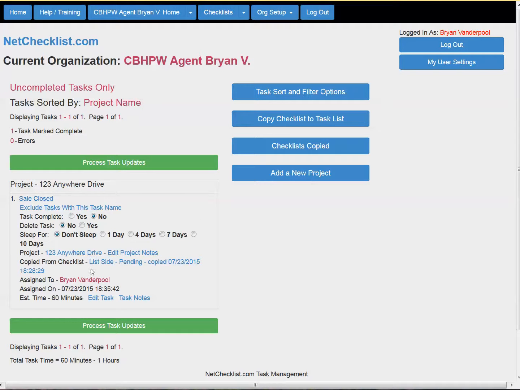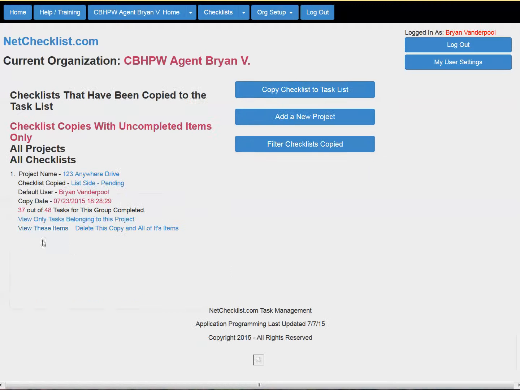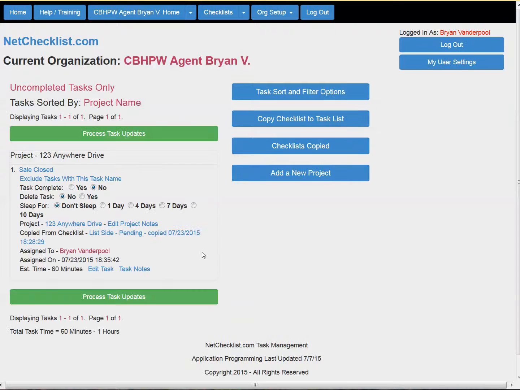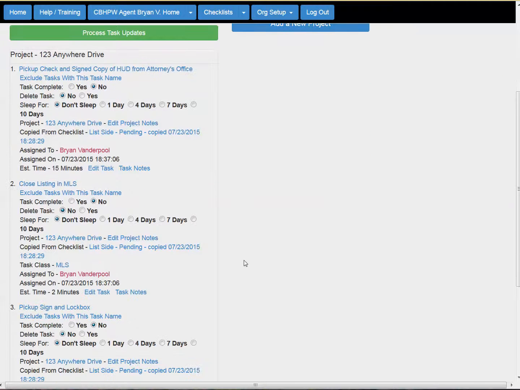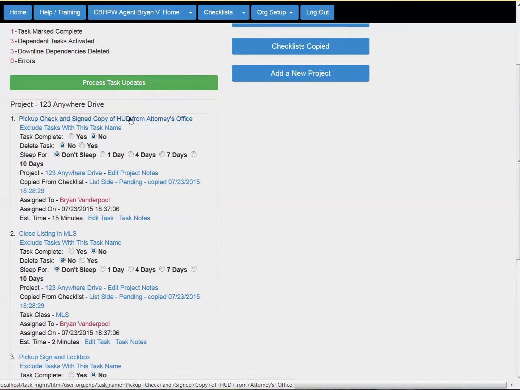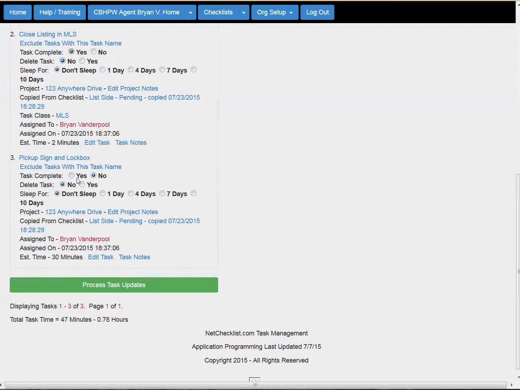So now we're down to that the sale is closed, but still if we look at our checklist copy page, we've still only got 37 out of 48 tasks done. So there's still some more hiding. So sale closed. Let's say the sale is closed. We mark this complete. That activates 3 dependent tasks. Pick up the check and a signed copy of the HUD from the attorney's office. Close the listing in the MLS. Pick up your sign and lockbox. Let's mark all of those complete.